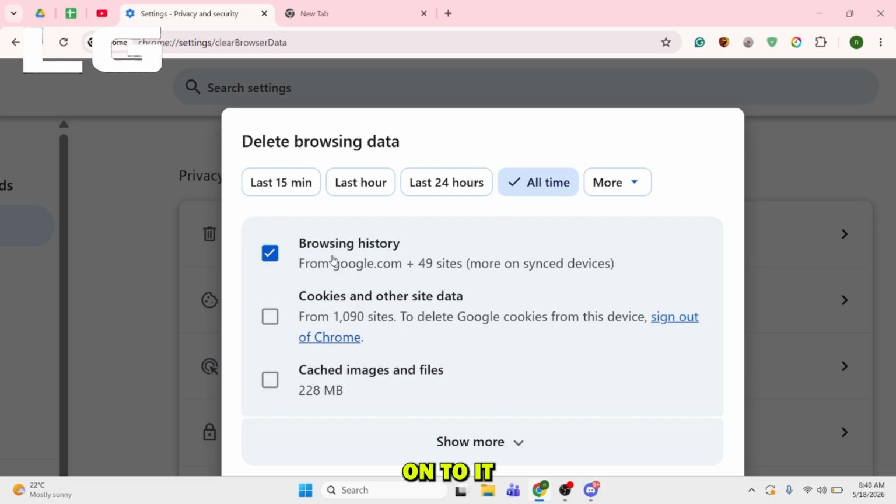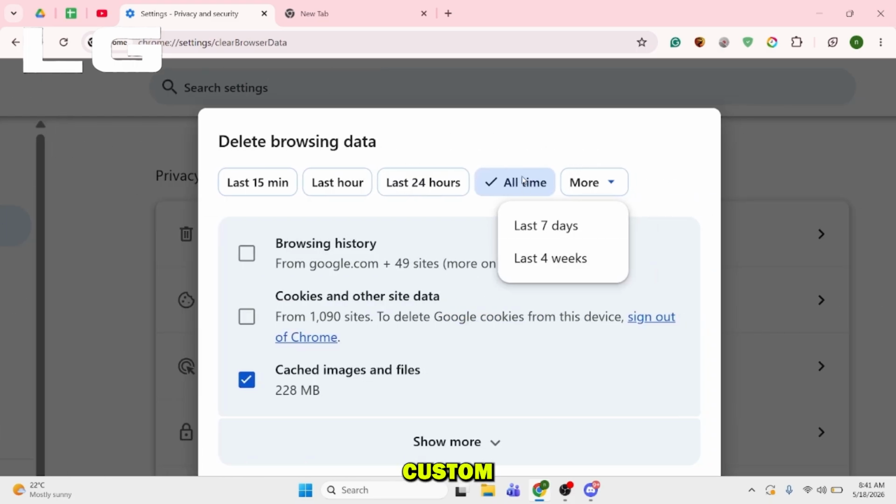Click onto it. And then you will see browsing history, cookies and other site data, or cached images and files. If you would like to just clear the cache, check these boxes and uncheck others. If you would like to delete your browsing history, delete the cookies and other site data, check all these three and select the time. If it's going to be last 15 minutes, last hour, 24 hours, all time, or you can select more and add some custom date.